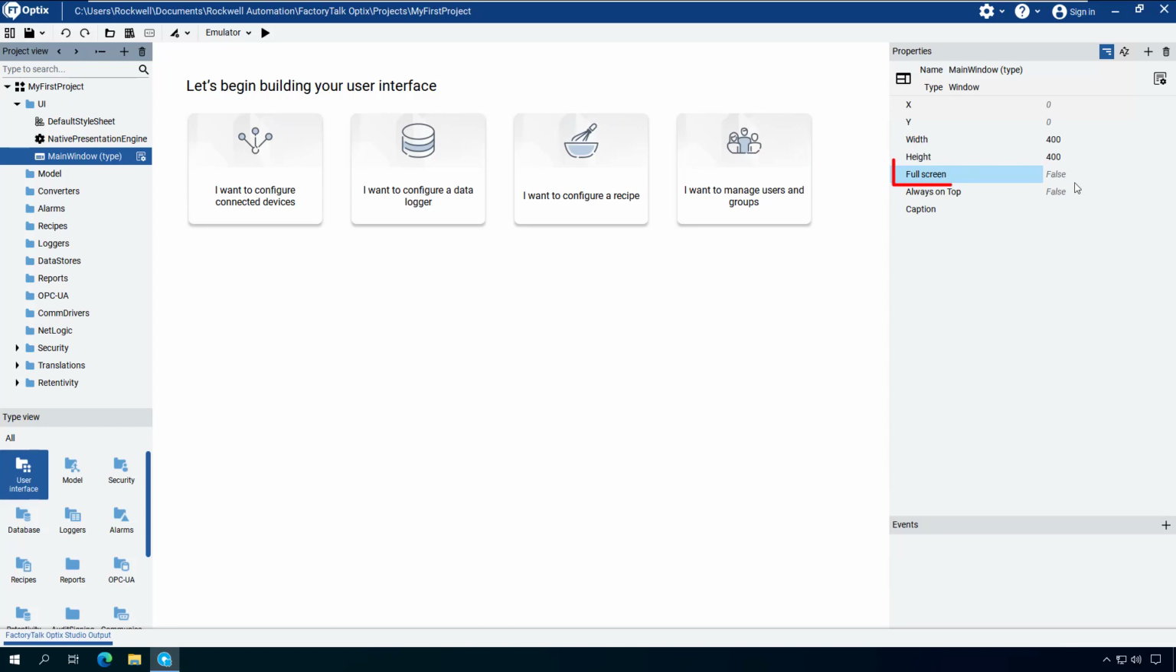You can change the properties of the main window to select whether your project will be shown in a full screen or in window mode. The demo will run in the window mode. Therefore, we can keep the property as false. Double-click on the main window to open it.